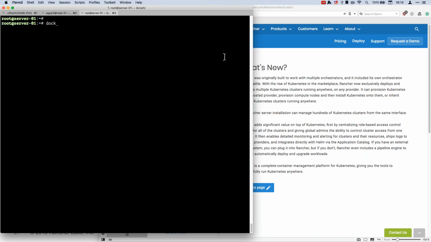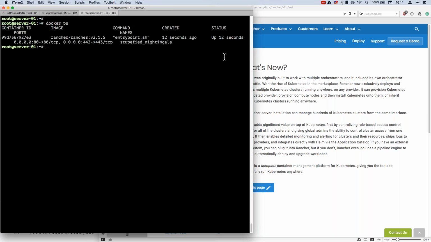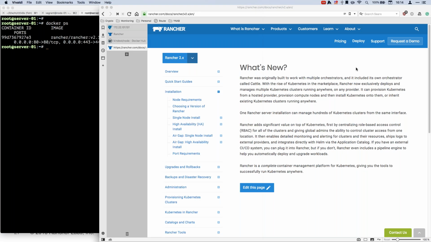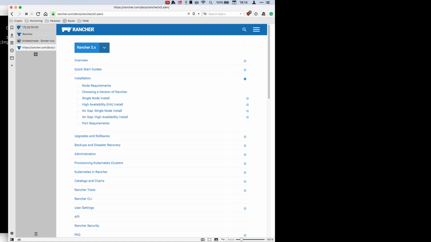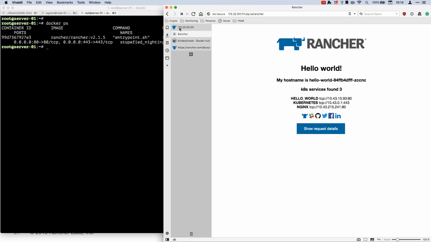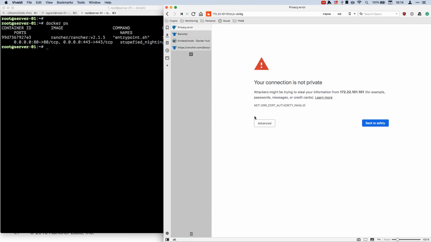I'm just going to become root. Yep, so that is starting. And in a minute, or less than a minute, it will appear. There we go. You can attach certificates from Let's Encrypt. You can also attach your own certificates if you have it.